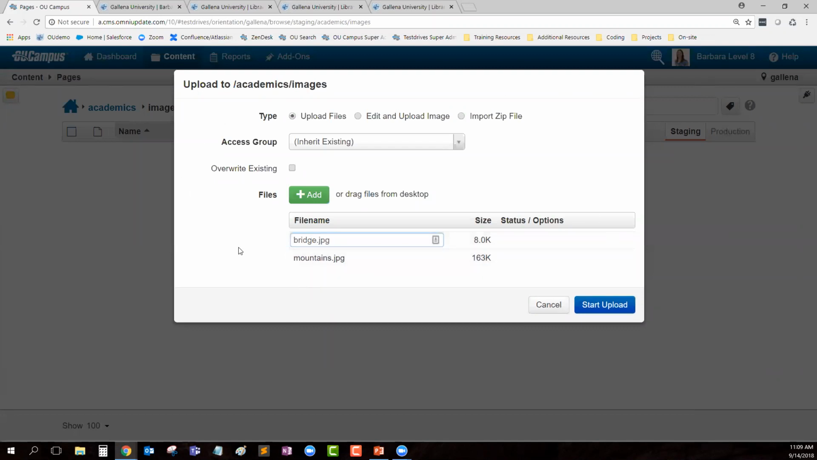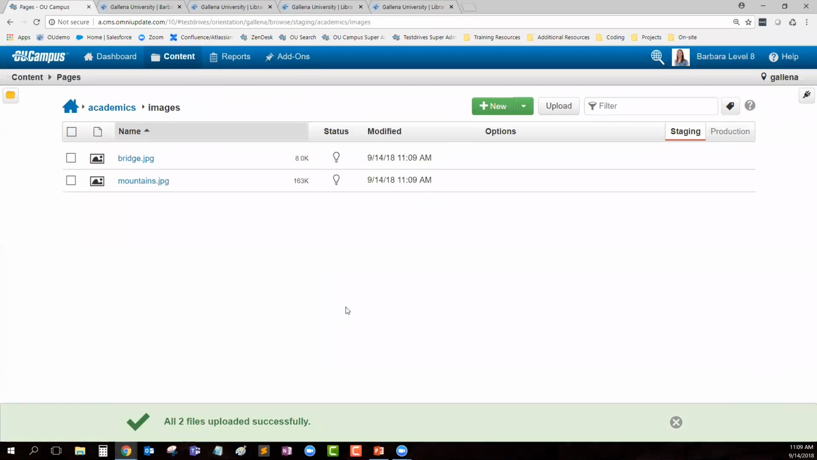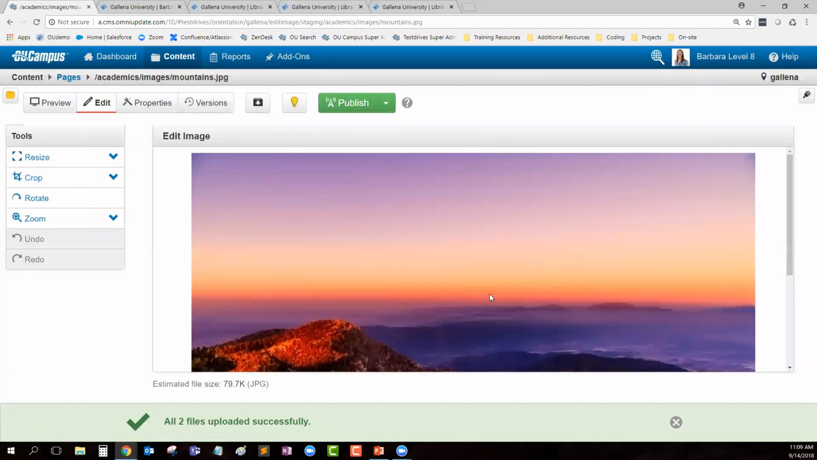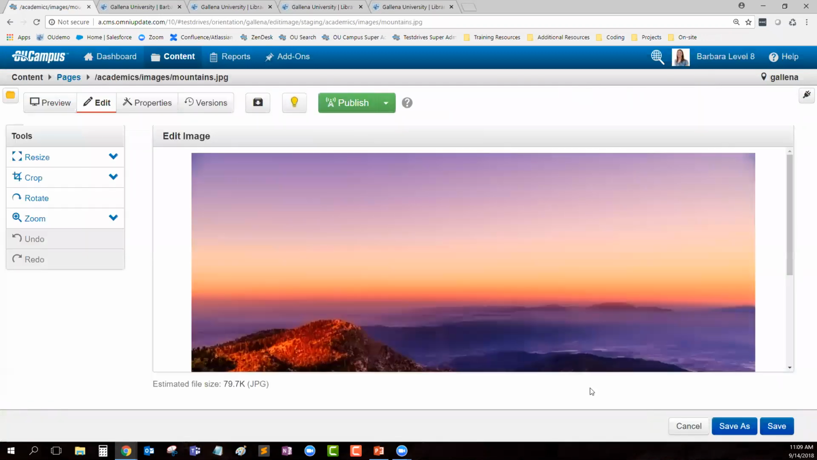But click anywhere else inside this box in order to update that name change, and it's all set. Bottom right-hand corner, we'll start the upload. Perfect. So now I have a couple in here already. I can open up any one of these images, and I can actually do some basic photo editing right here inside OU Campus. So I could crop the picture.